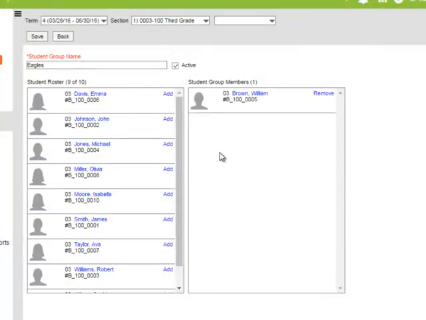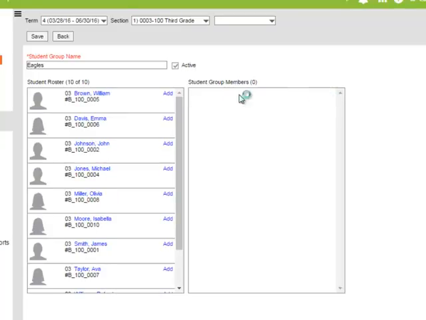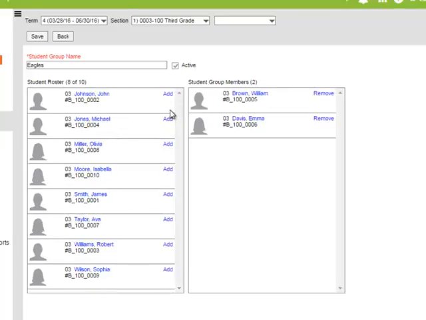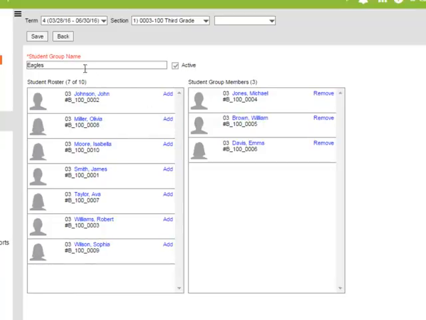Clicking Add next to a student moves them into the group list. Remove will send them back to the roster column. I'll set the group and save my changes.